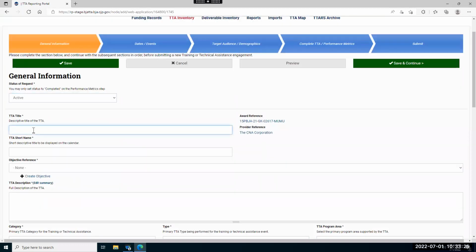The TTA title is a descriptive name of the training and technical assistance. This is something that's unique that should be easily identifiable to the unique training and technical assistance you're providing. For today, let's say that we're putting on an annual meeting. So I'll say annual meeting, Site A, January to June 2022.